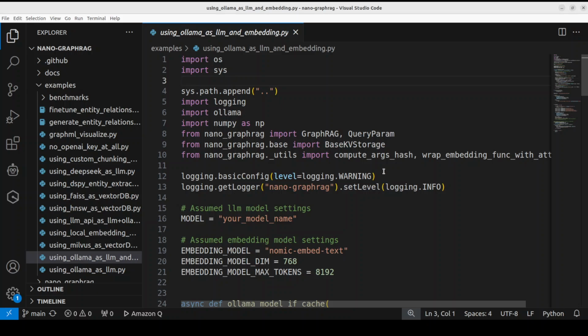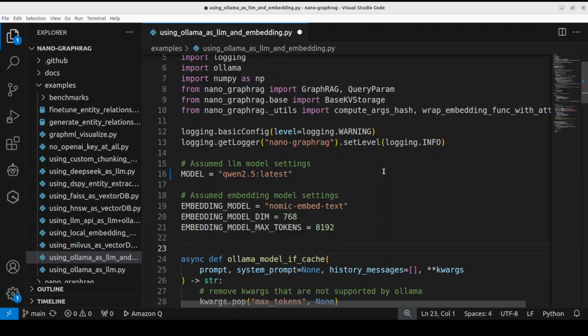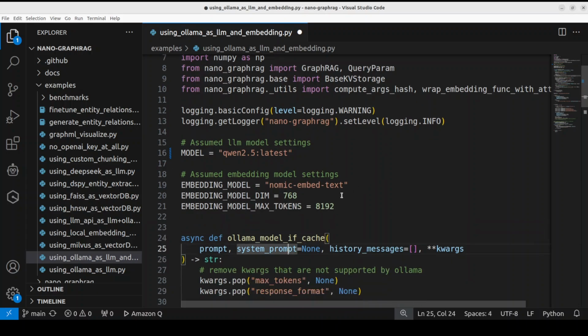Okay, so you see here we have the import libraries, which we are importing. And this is the model name. This is our LLM. If you remember, I went with Qwen 2.5. So I'm just going to say Qwen 2.5 and latest. You don't have to specify the latest tag here, but I just do it out of habit. And the embedding model, we already have specified nomic-embed-text. And these are some of the dimensions or max token. You can just keep it as is.